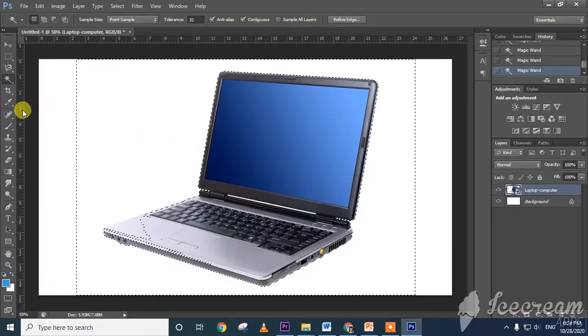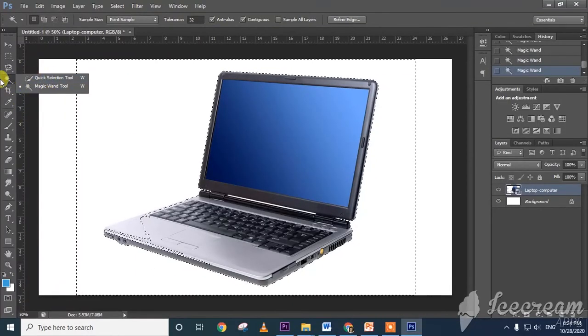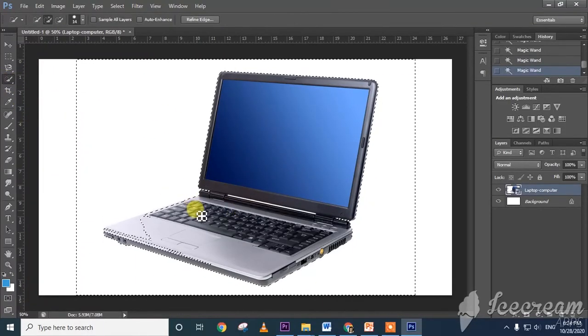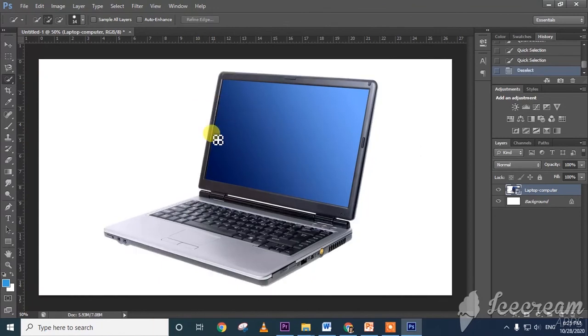There is a quick selection tool also there. Right click here and choose quick selection. What it will do, see here. Click and drag it. Hold and drag it. It will select automatically as much part as you want. See here, the laptop was completely selected. See, only that part, that much area it will select. That is called the quick selection tool.